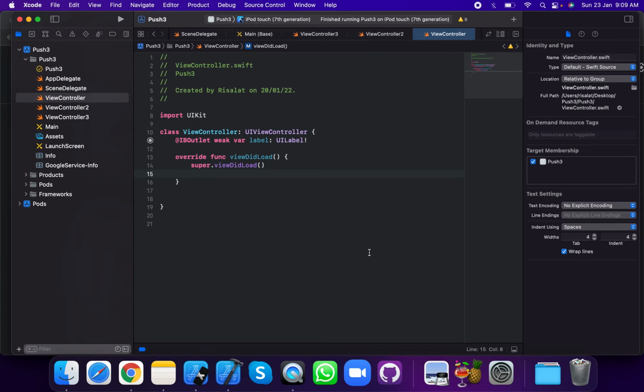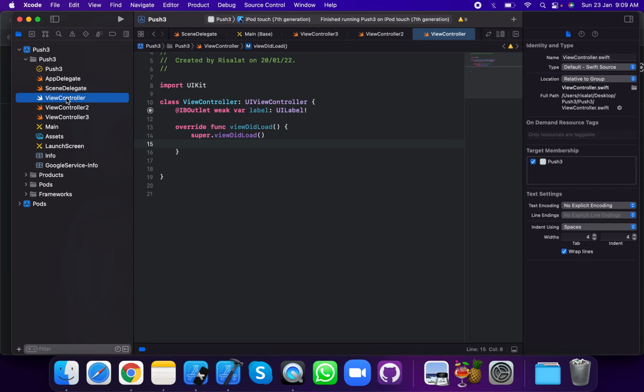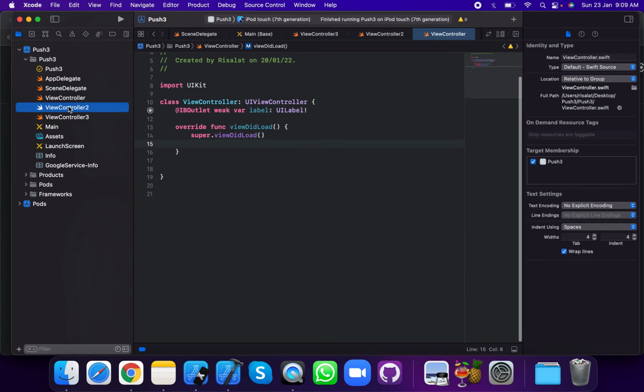time. Let's create an example. We have three view controllers, 1, 2 and 3. We post a notification from one view controller to the other, and the other two view controllers update the value. So now we're going to create this example: first of all, view controller one, two and three.